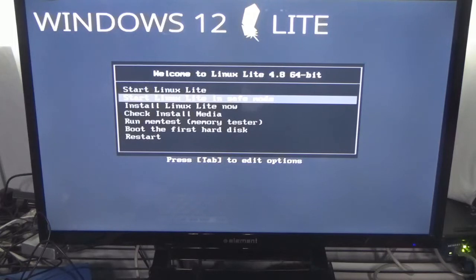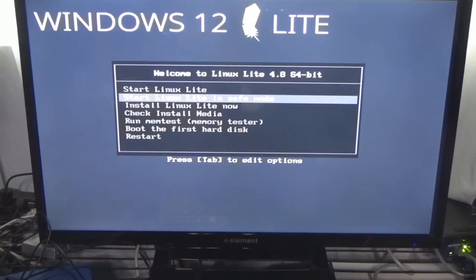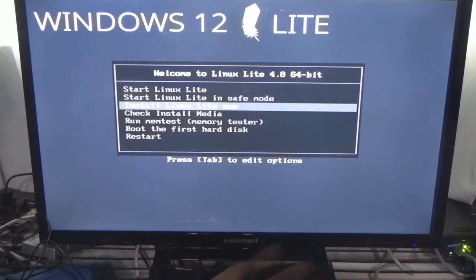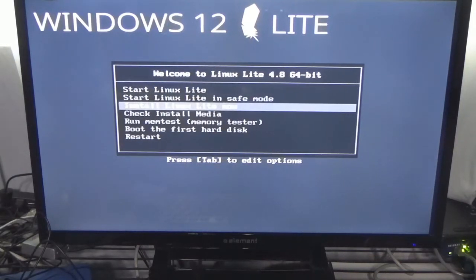So what we're going to do is, instead of starting Linux Lite, I'm going to install it directly, because if I do that, I do not need the login for the live CD, so we're just going to go directly to install. So we push enter, and I'm going to install it on my HP mid-tower desktop. So here we go.